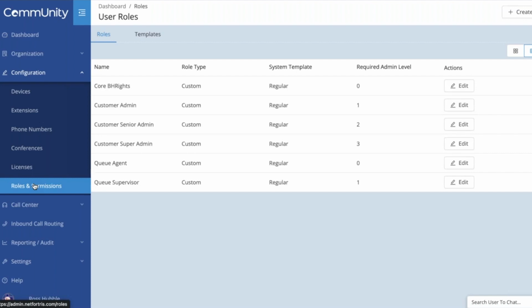Then we have a customer senior admin. Maybe this is the IT manager who is going to be making significant changes into the system. They are a senior admin. And then maybe I have the CTO of the company who can do everything under the sun. They are admin level 3. Now I can also create custom roles and permissions. Here I have built Q agent and Q supervisor roles and permissions, so I can further refine what Q agents and Q supervisors are able to do that is above and beyond the core basic human rights and the customer admin level.